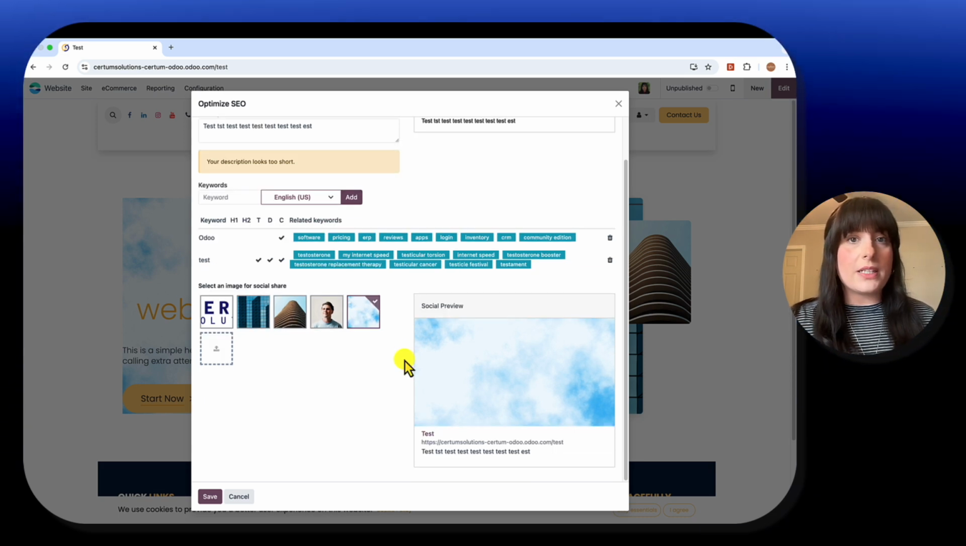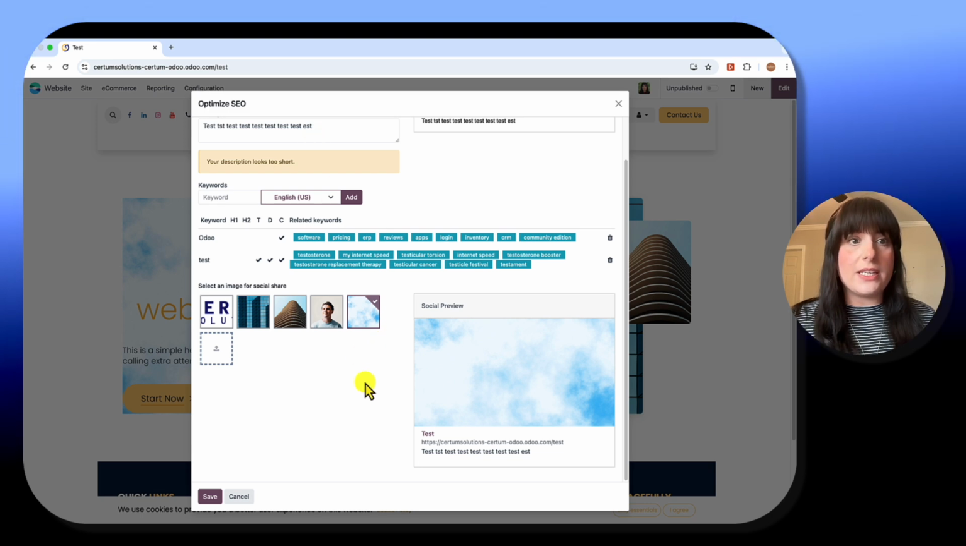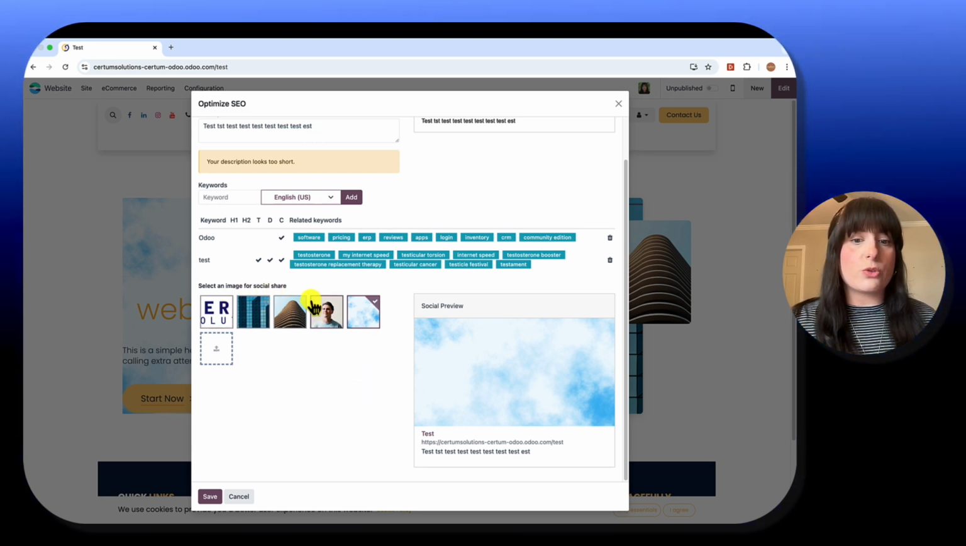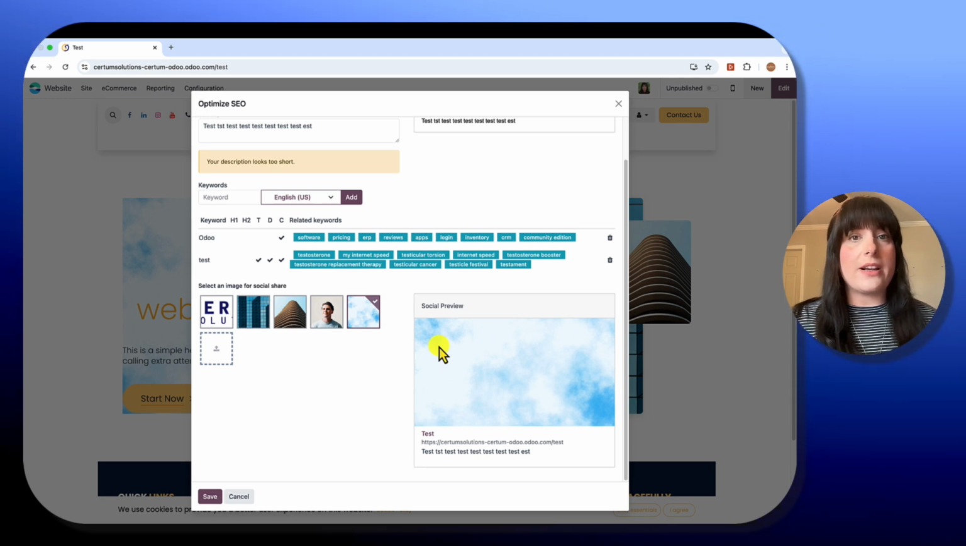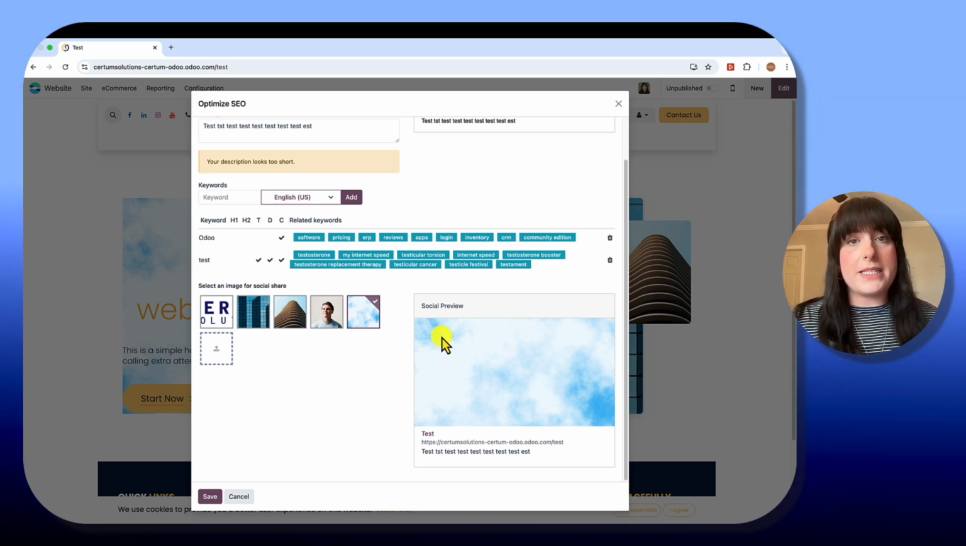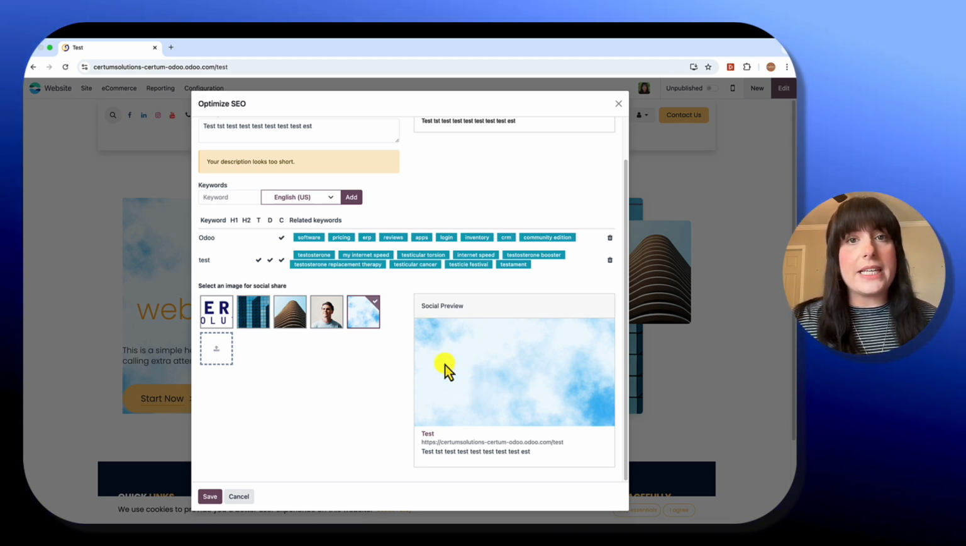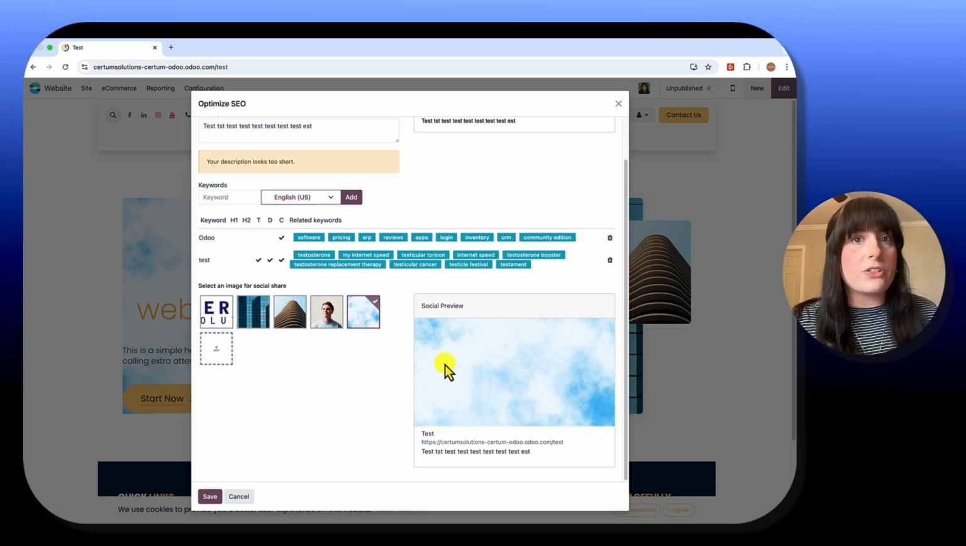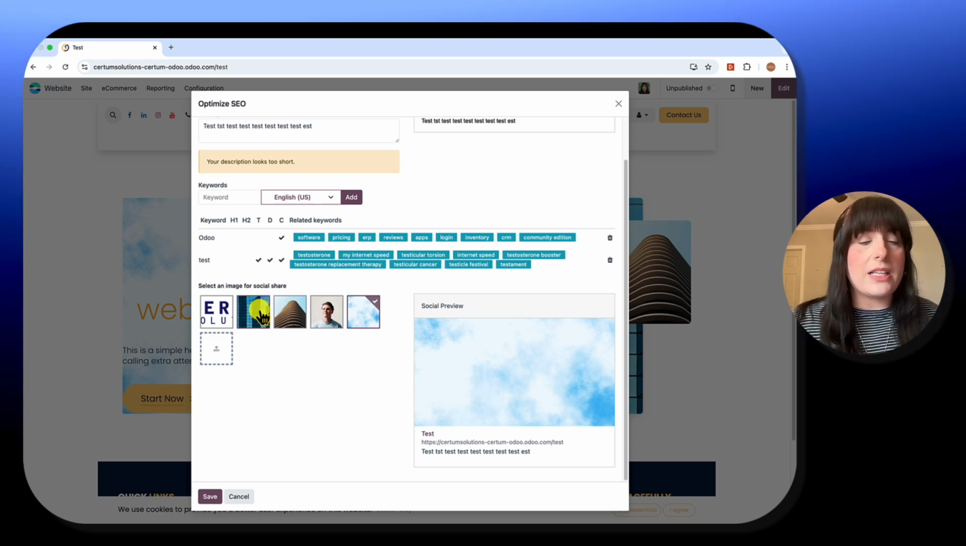The last thing we'll cover in this optimized SEO section is select an image for social share. This means that when you share an article, a link from this page, this image is generally going to be what others see. Whether you share that on social media with this link, if you don't add a picture, this is going to be the thing that pulls up. Again, ultimately up to your style and what you like.